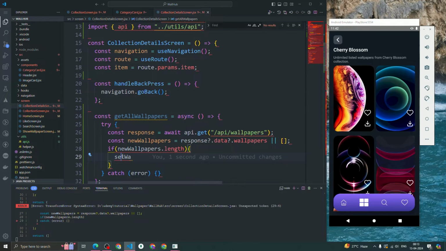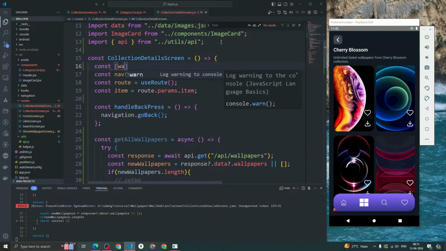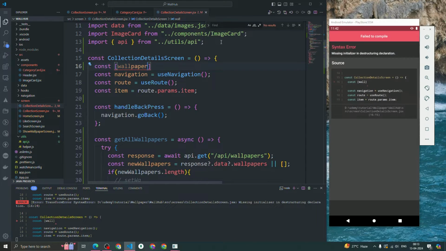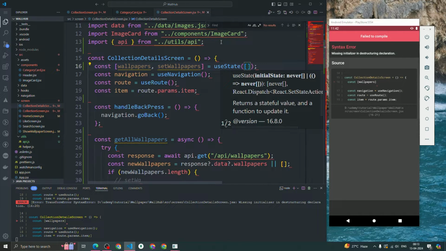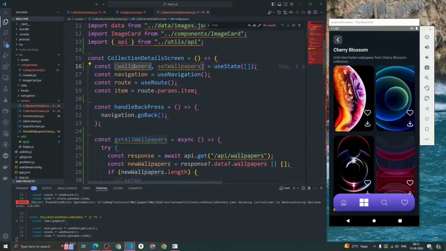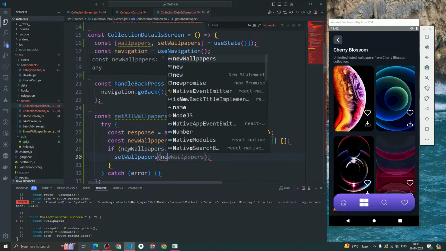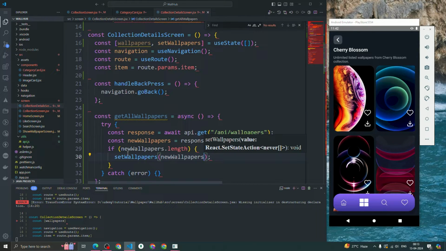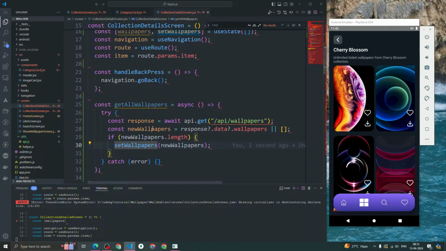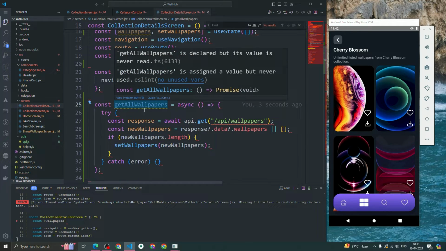So we have to create one state called wallpapers, and set wallpapers, which manages the data, with useState. By default the initial value will be an empty array, and we set set wallpapers to the new wallpapers. So let me add set wallpapers is equal to new wallpapers. All right, and after that we have to call this API as well.